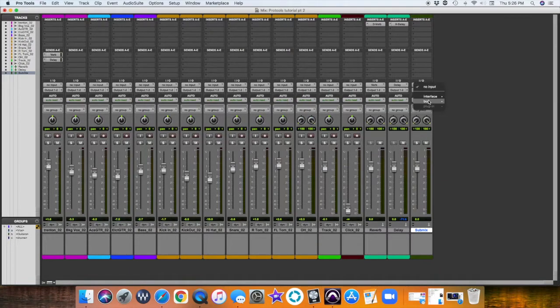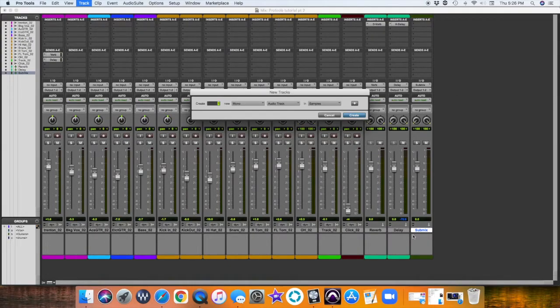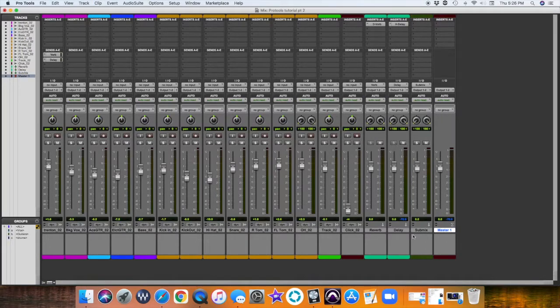Input bus, I already have a submix, and it's being routed to output 1 and 2, right? So at this point, I'm going to create another track, and this is where our master fader comes in, right? Command, master fader. Okay. We're going to go ahead and hit create. Now we have our master fader.